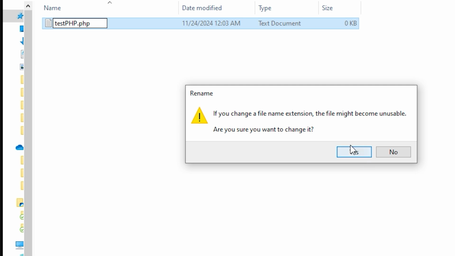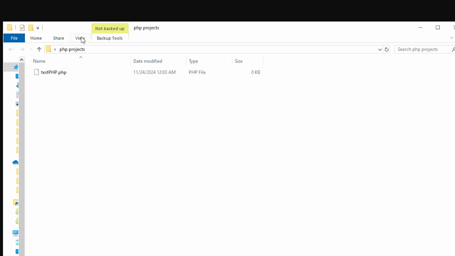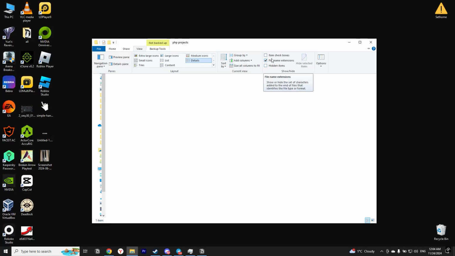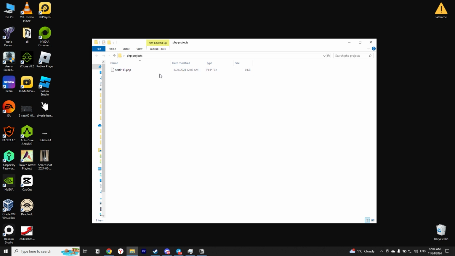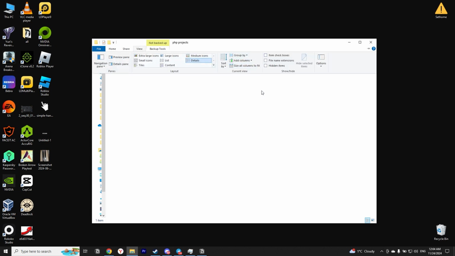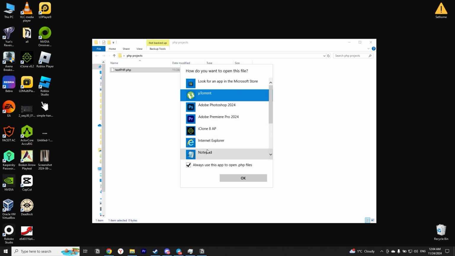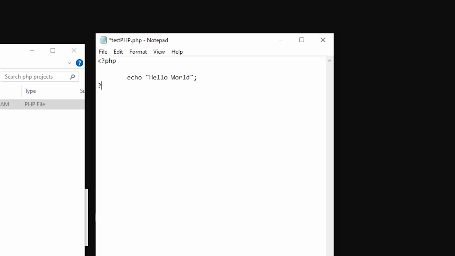If you do not see the file extension, you need to go to the View tab and activate the checkbox next to File Name Extensions. On Windows 11, you also go to View, then Show, and check the box next to File Name Extensions. Once you do this, you will see the extensions of all the files. Now let's open our file in Notepad and write some simple code for the example. I'm just going to output the phrase Hello World to the console.